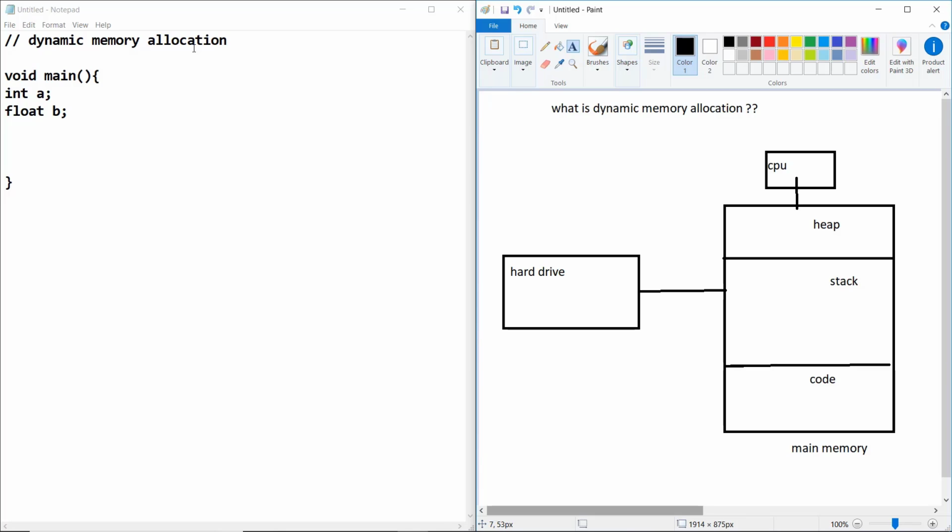In a similar fashion, C++ will also allocate dynamic memory in the heap. So the memory which is used at the time of need is known as dynamic memory allocation.